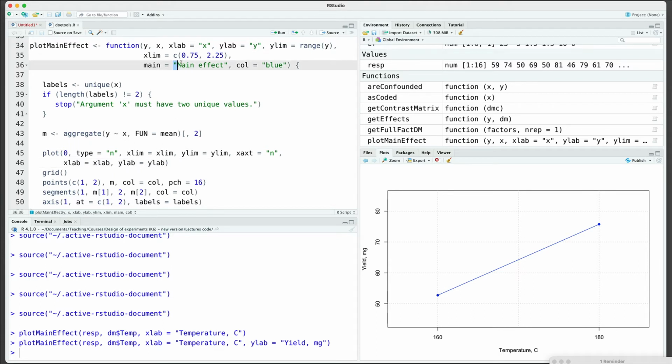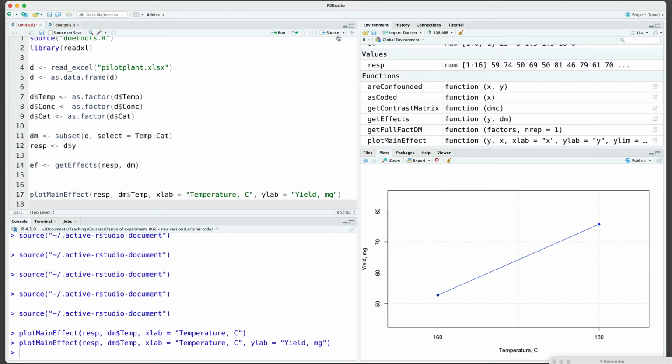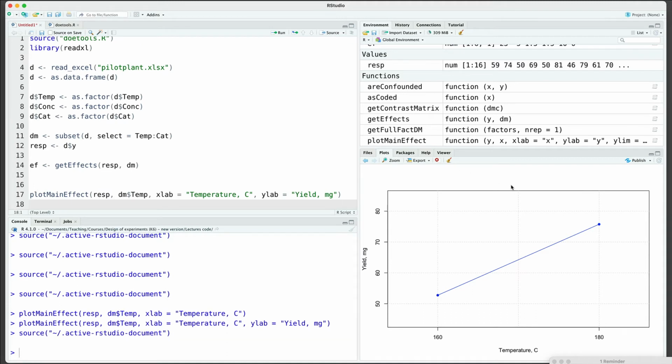Let me define the initial value for the main title as null. So it means no main title at all. So it will remain null if you don't change it. And now I actually add it here, right? So I say main equal to main. But because by default it's null if I don't provide it, right? So let me check it. So you can see it remains empty.